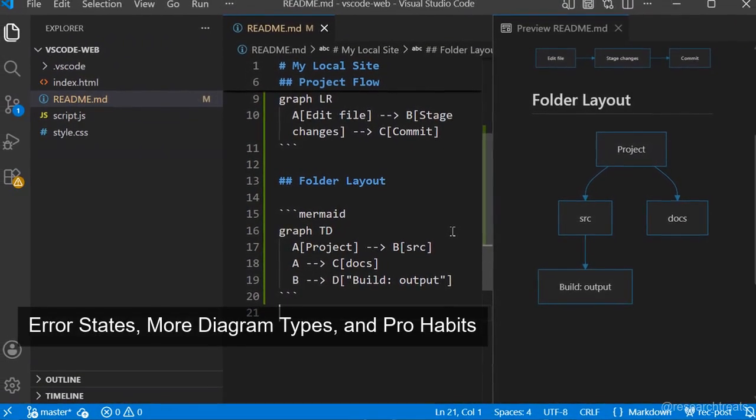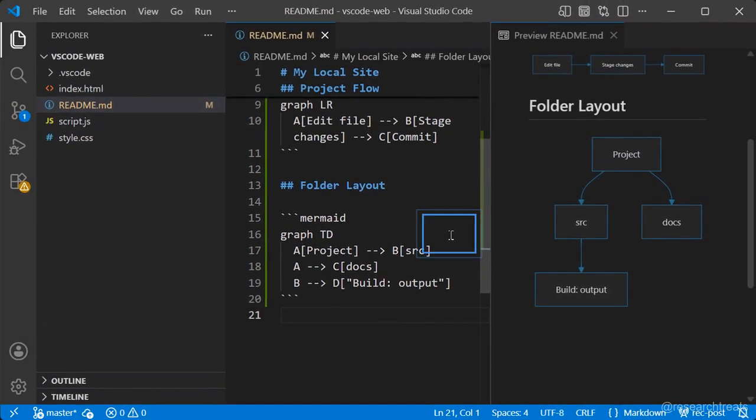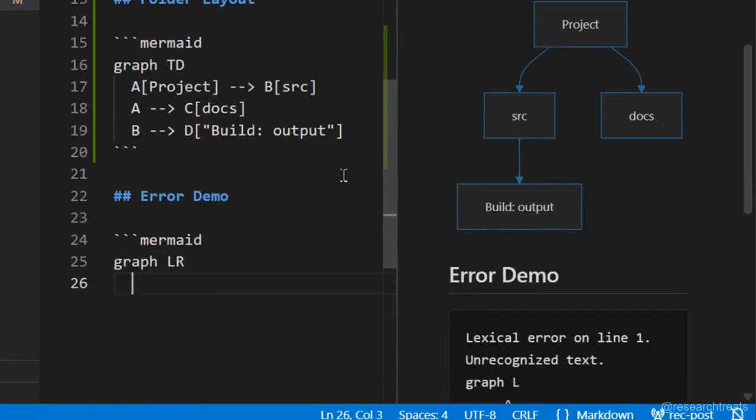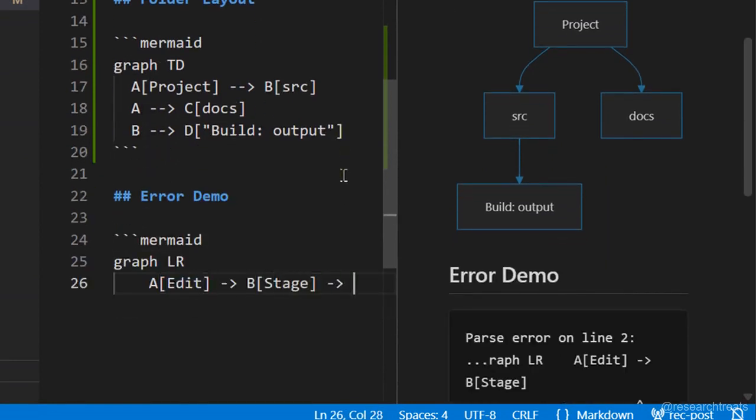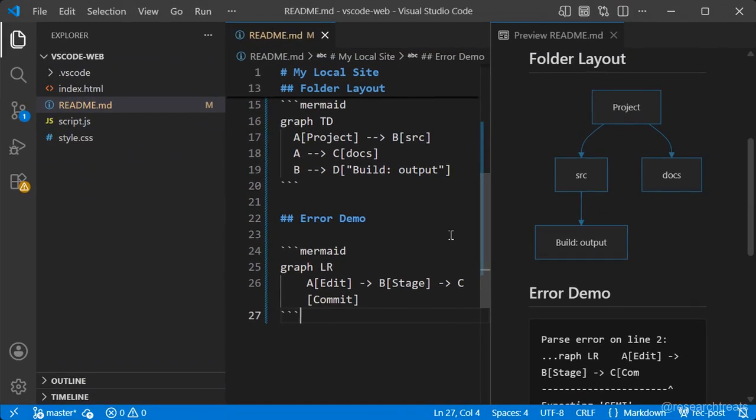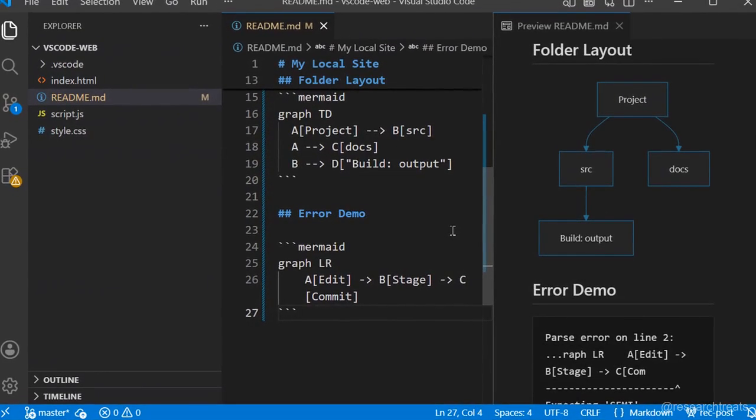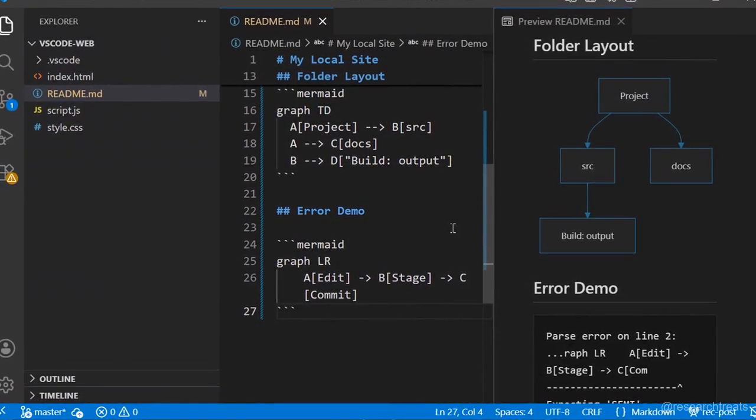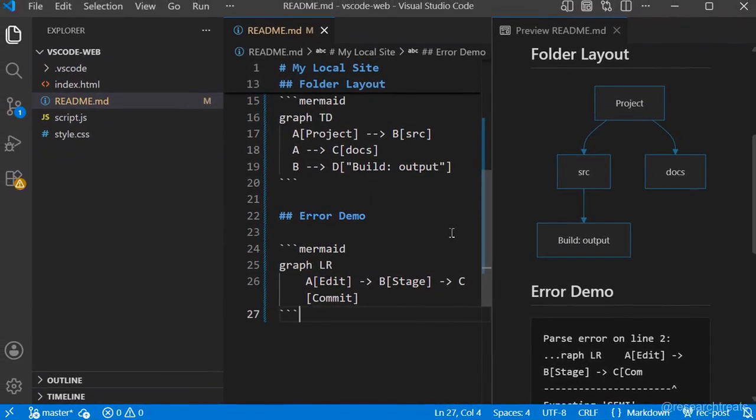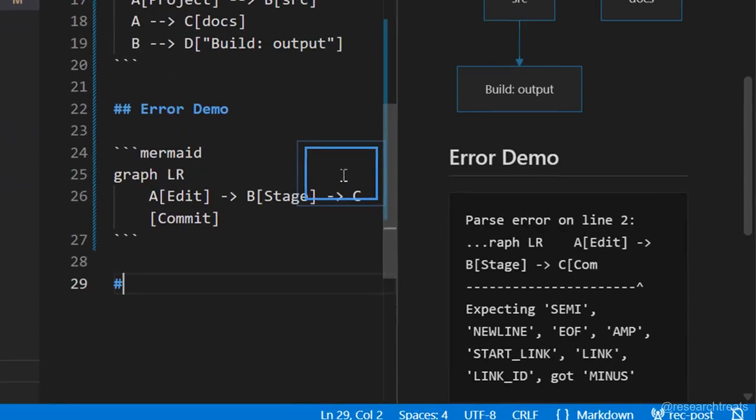Mermaid errors are explicit, never silent. Let me break the syntax on purpose so you know exactly what to look for. That red error panel in the preview means the parser failed. VS Code never goes blank or silent. You always know exactly where the problem is. One character wrong caused that. Fix the arrow and watch the preview snap back.